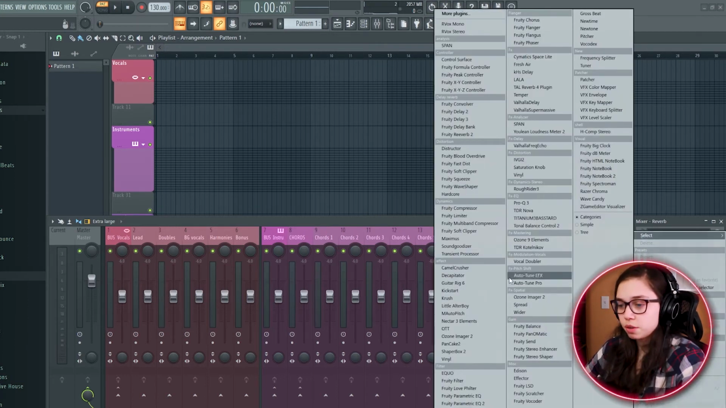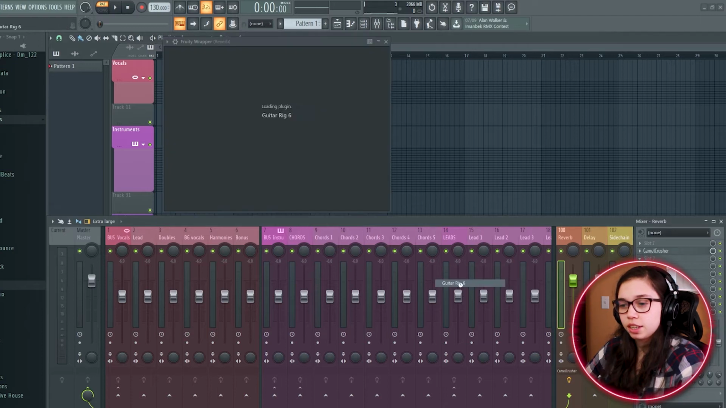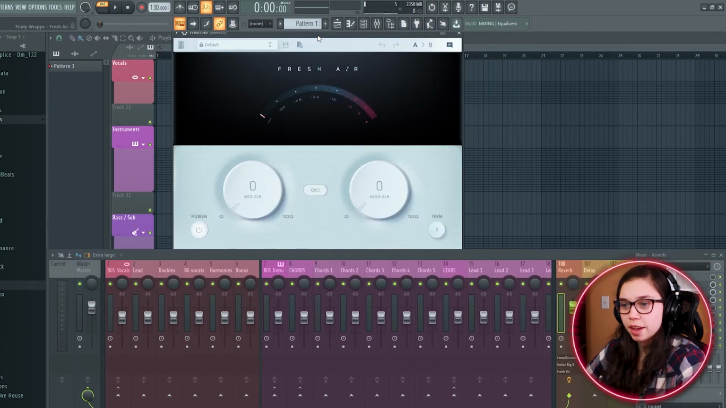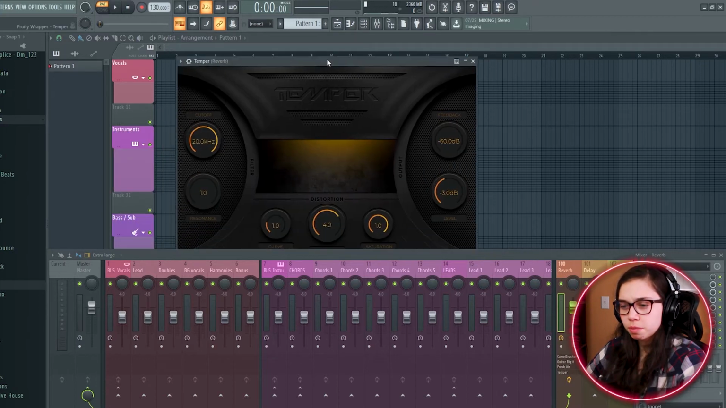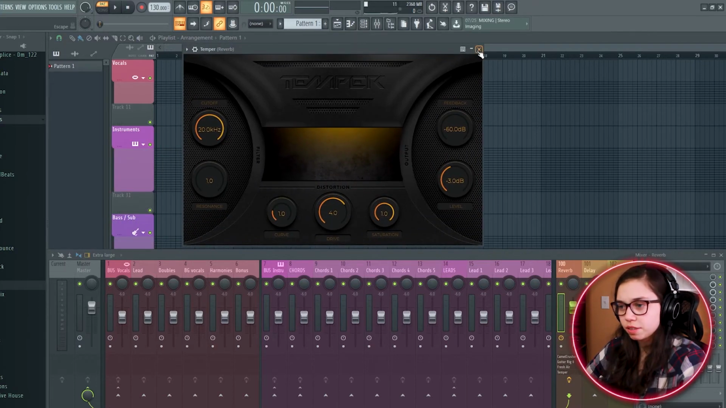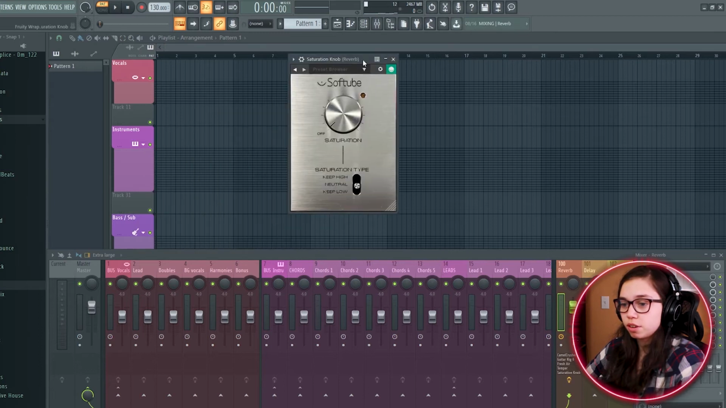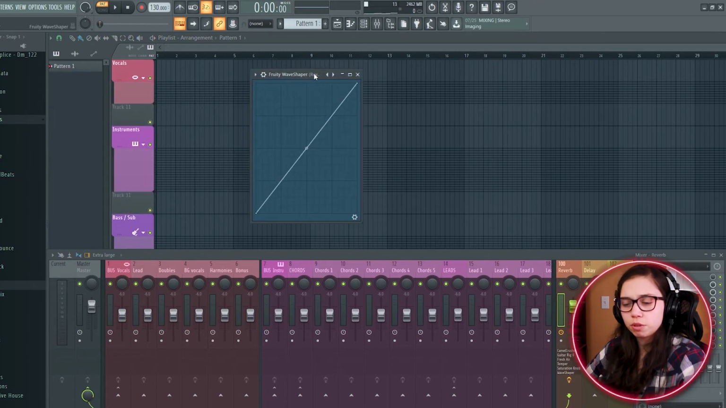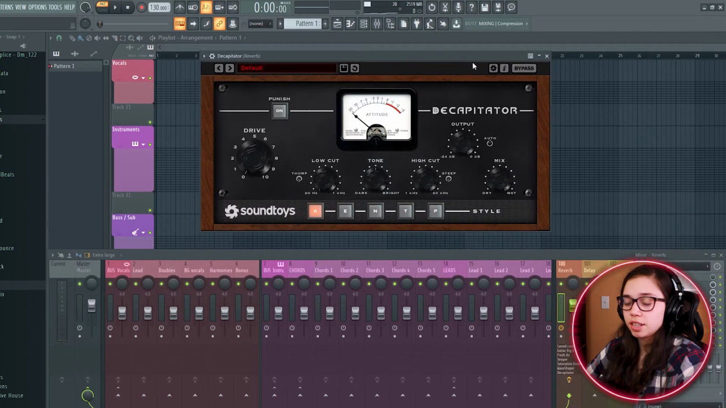So all the ones I use are Camel Crusher, Guitar Rig 6, Fresh Air, which is really my all-time favorite right now, Temper, which I use sometimes but not very often, Saturation Knob, which is a free little plugin, quite useful, and the 3D Wave Shaper that I found out about recently and actually works really well. Then the only one that I paid is the Decapitator.